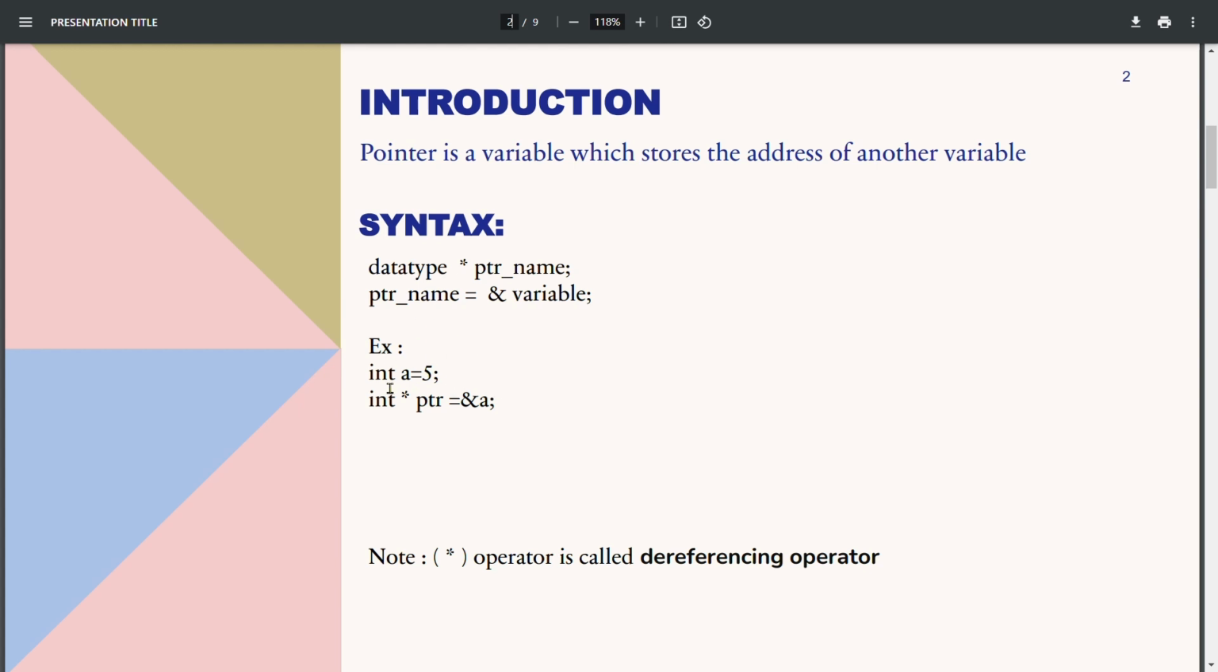Just like in the example, we have declared a variable a and given it a value 5, then we want to store the address of a in pointer ptr. So we mention the data type, that is integer, after that the asterisk symbol, then the pointer name, we use ptr, after that assigning the address of a. For retrieving the address we use the ampersand symbol. This ampersand symbol gives the address.